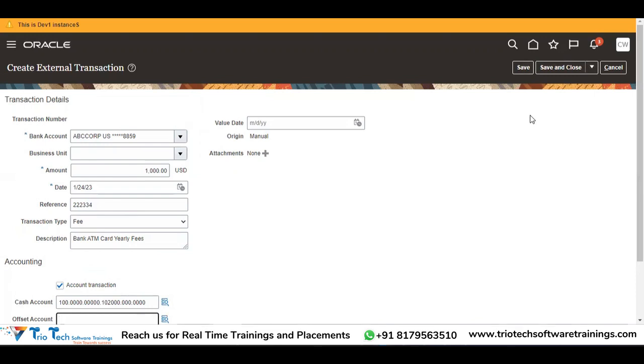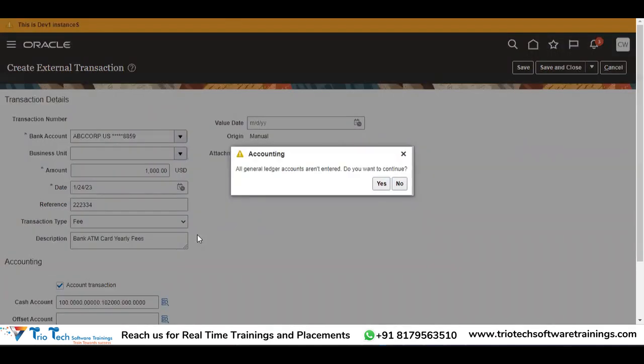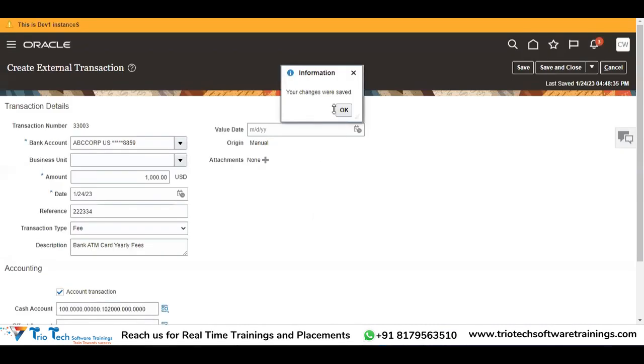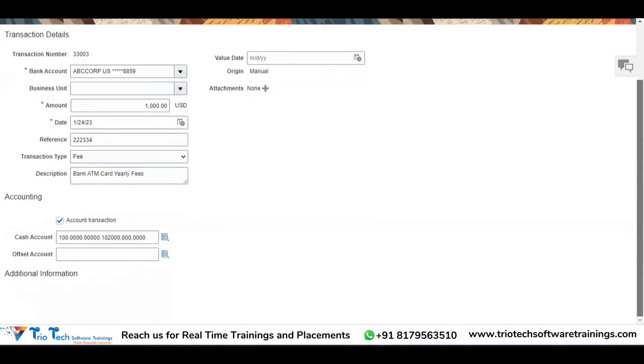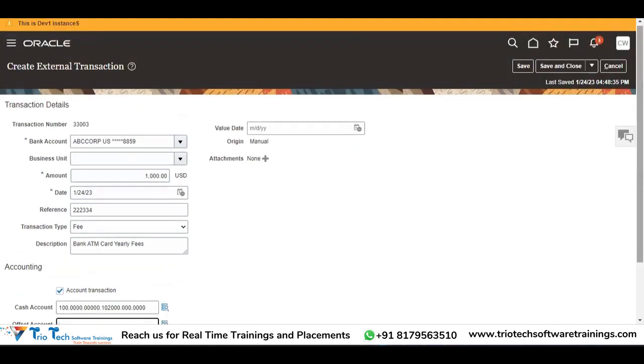And then finally, you will reconcile it with the bank statement. So let me just save this. We will use this transaction when we do the reconciliation. At that point of time, we will again come back to this, provide the correct offset account, and then reconcile it against the statement lines. So this is how you can create external transactions in cash management to record any kind of miscellaneous transactions which cannot be handled through bank transfer and ad hoc payment.